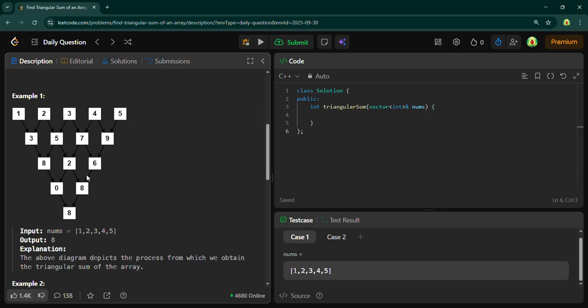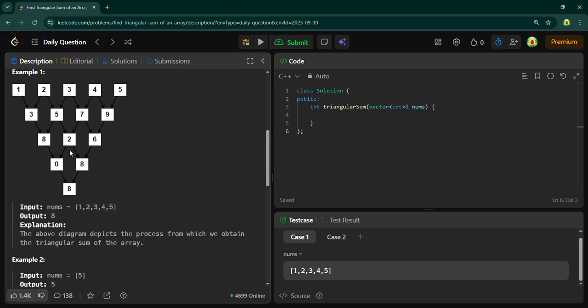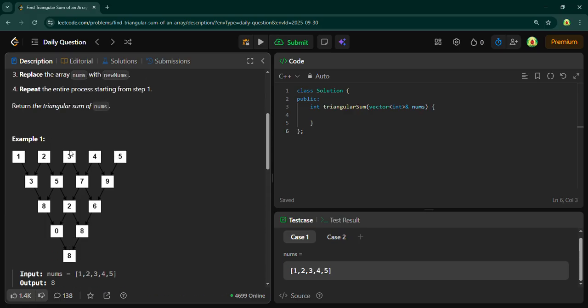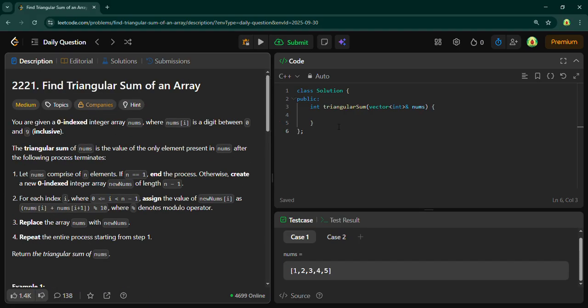And the process follows: you have to add the previous two elements and get the new element, meaning 1 plus 2 equals 3, 2 plus 3 equals 5, 3 plus 4 equals 7, and 4 plus 5 equals 9. You have to do this until you get a last element, meaning the vector size should be 1, and you can consider it as the opposite of a Pascal triangle. So let's do this.